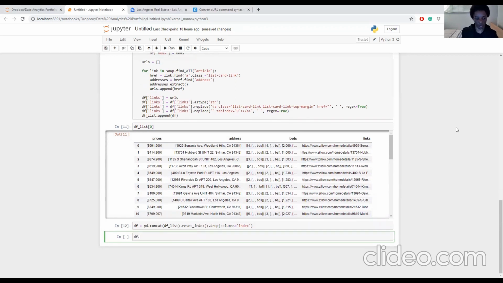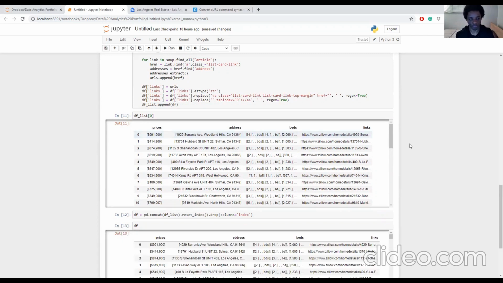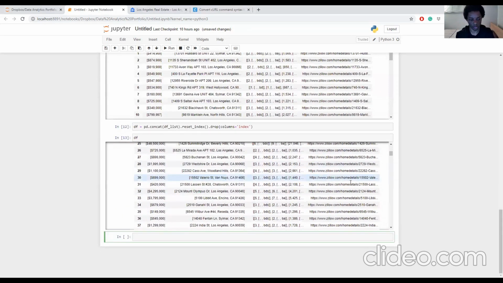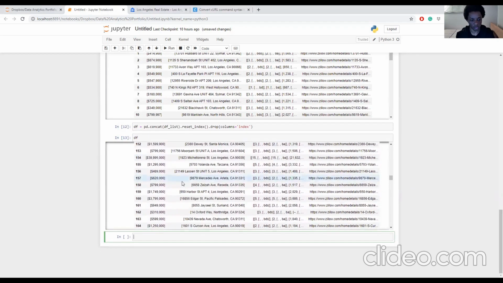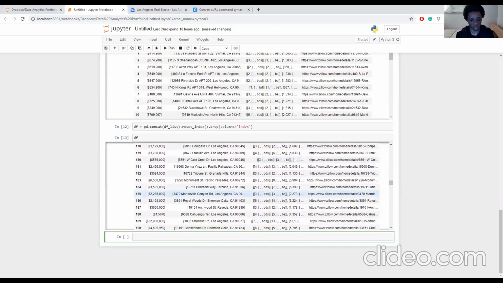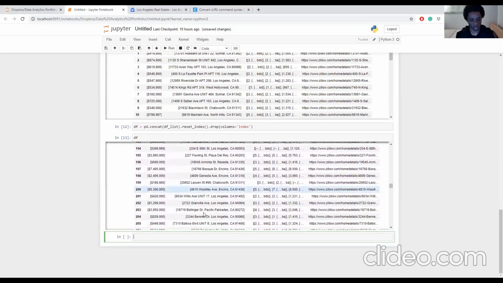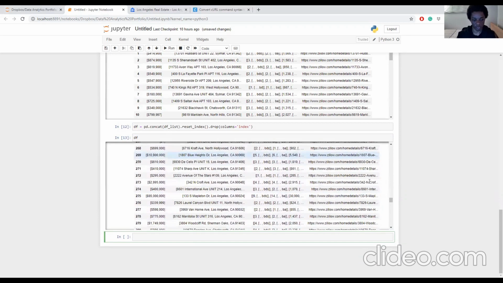We'll check the whole thing. We want to see, did it work? Perfect. So the reset index worked. And we know that this is the second. Looks good. Looking good. Perfect.